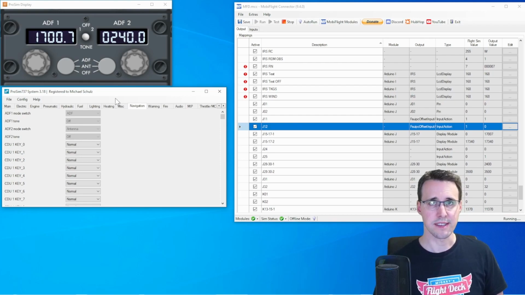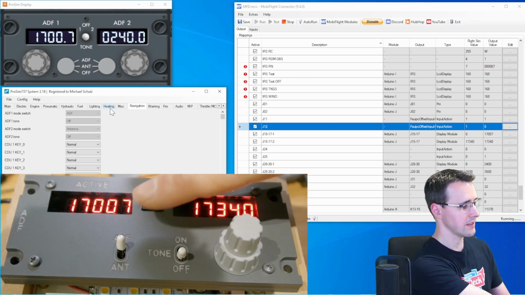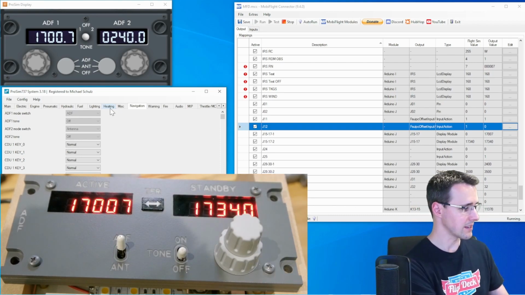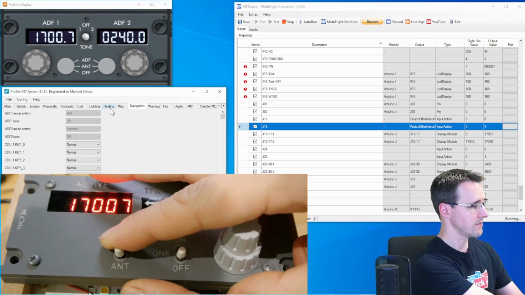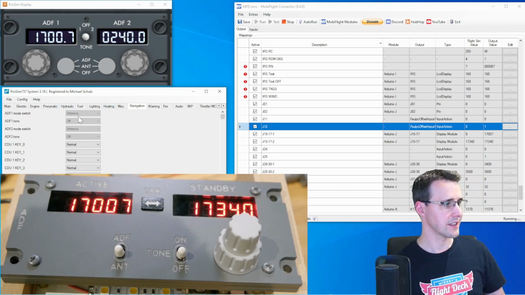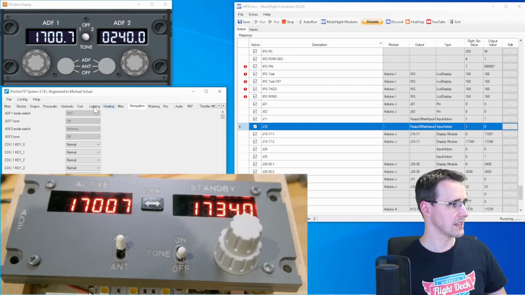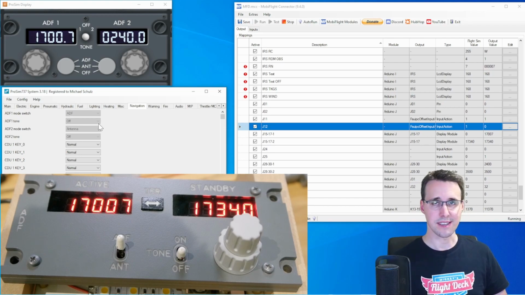In Prosim displays, this button isn't animated, so we don't have a reference where this is turned to. So we can again look at the navigation tab here, and at the first entry we have the ADF mode switch, which is on ADF at the moment, and this matches the state here of our switch, which is in the ADF mode. Now turn it down to antenna, and the switch mode is changing to antenna and back to ADF. Oh, this is working.